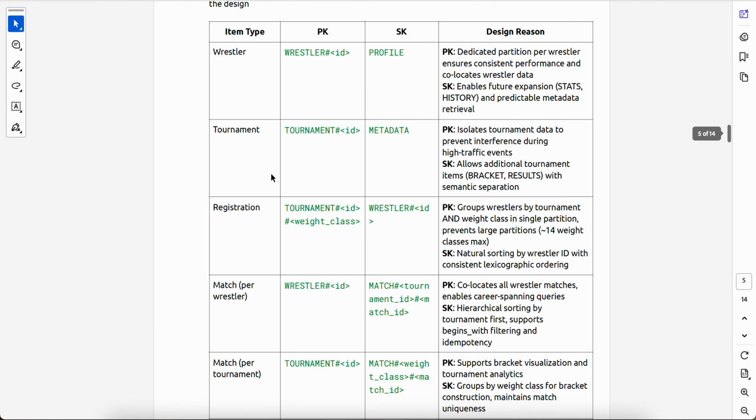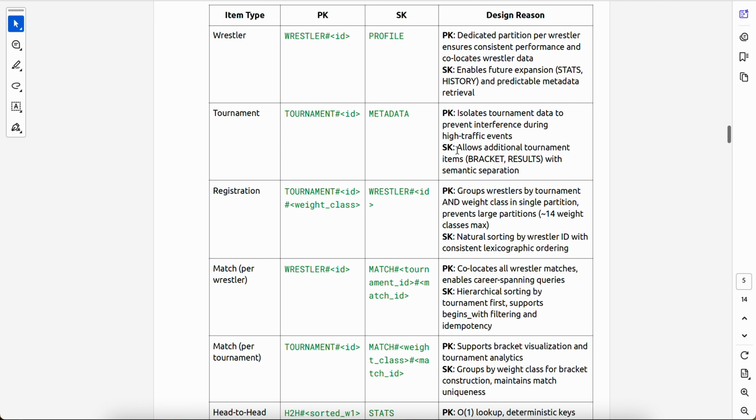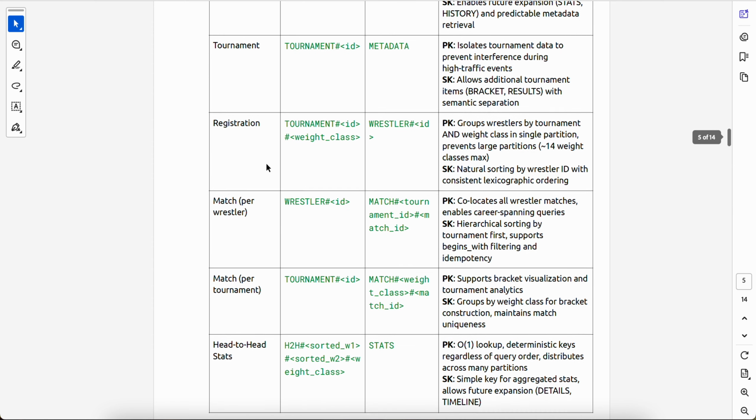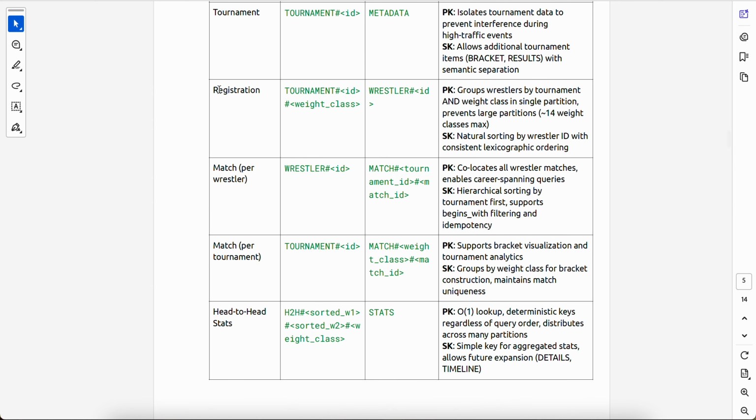I think it makes sense. And then we have a tournament. The tournament partition key will be tournament ID, and then we'll have metadata as the sort key. So in this case, again, we have specific information related to the tournament here, so any pulls can happen off of this data. And then here we have the registration item itself.